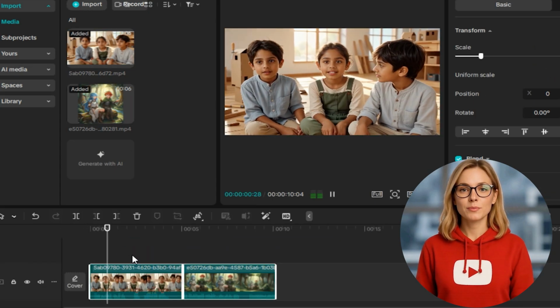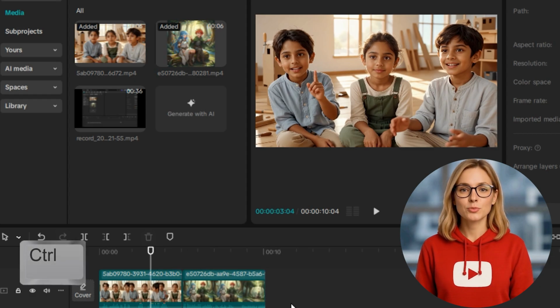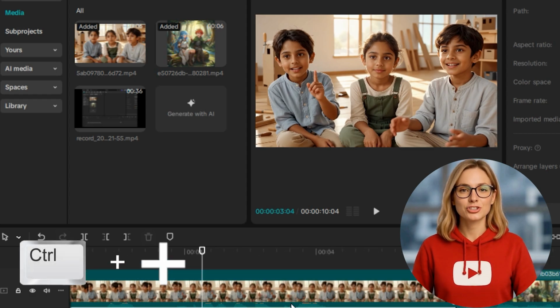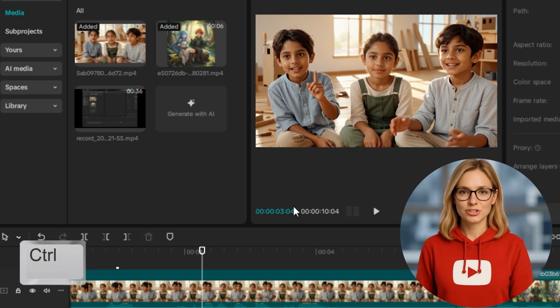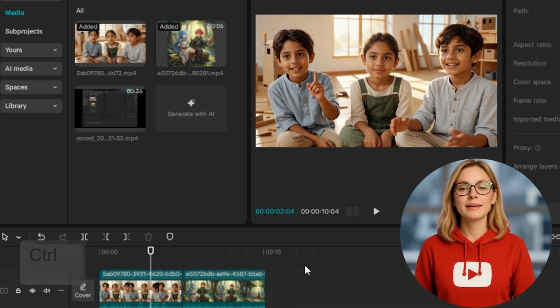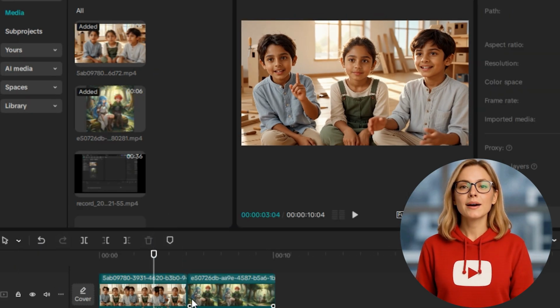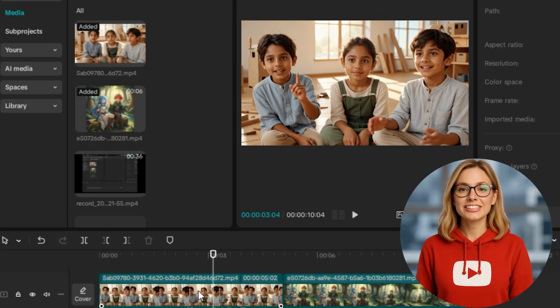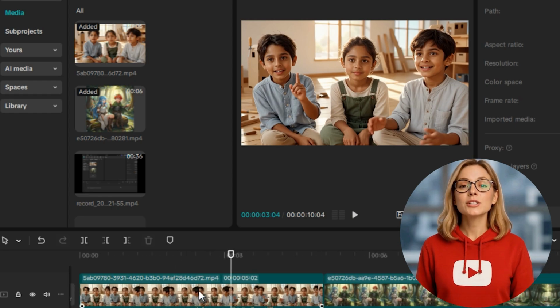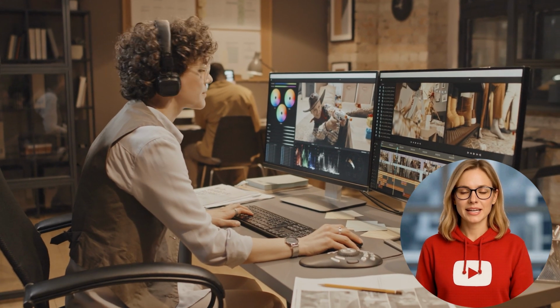After your clips are in the timeline, you'll probably want to zoom in to get a better view of what you're working with. You can hold down Ctrl and press the plus key to zoom in, or Ctrl and minus to zoom out. But here's a pro tip. The smoothest way to zoom is by holding Ctrl while scrolling your mouse wheel up and down. This gives you precise control over how much you want to zoom, making it easy to get the perfect view of your timeline.